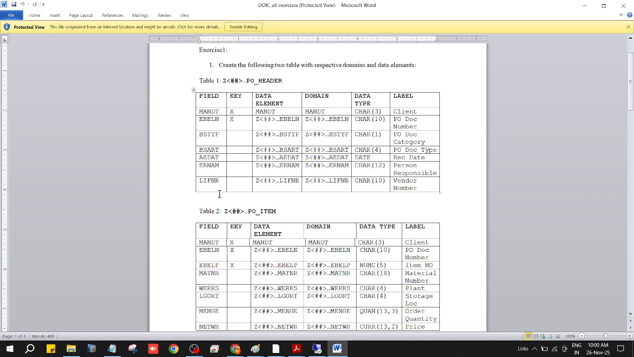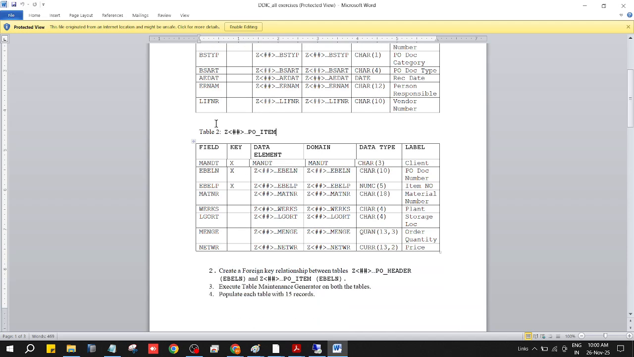You have to see the specification very clearly. MANDT and EBELN are key fields. The remaining BSTYP, BSART, AEDAT, ERNAM, LIFNR are all non-key fields. Forget about it; only data type and length are given, descriptions are given. You can try this out. Go to the PO item table. Yes, 3 key fields here. EBELP is an additional key field. Okay. MANDT, EBELN, MATNR, WERKS, LGORT, MENGE, NETWR.